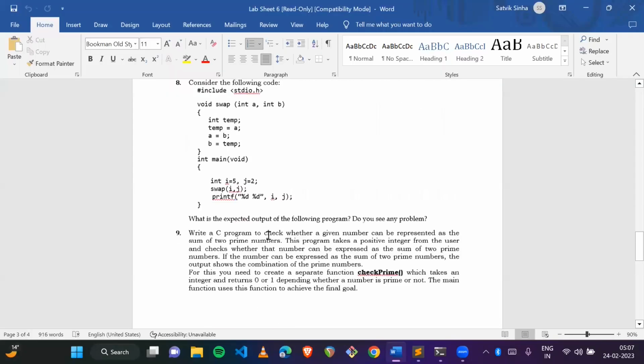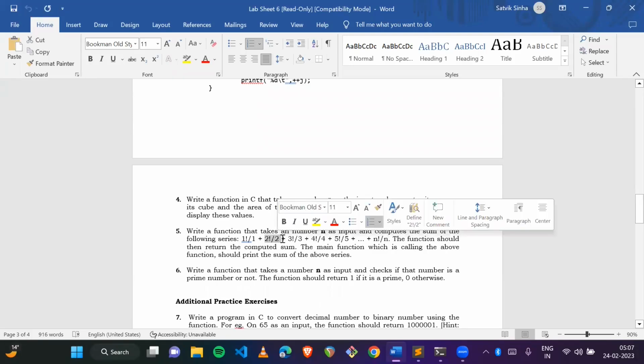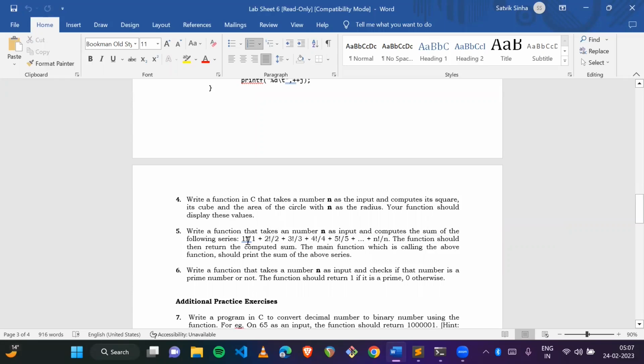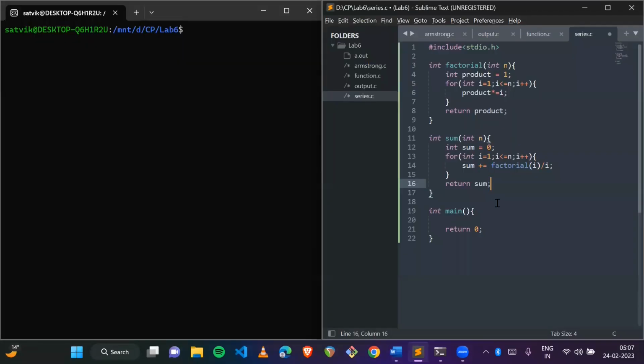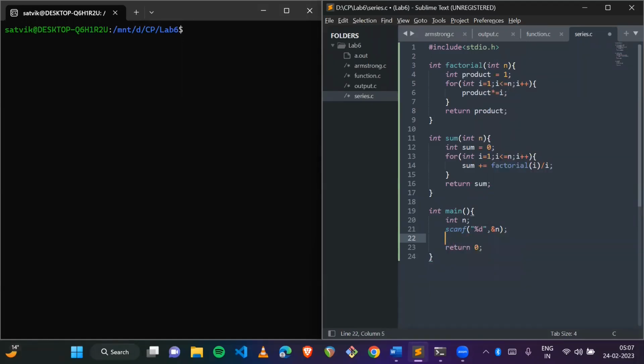So as you can see here, each term in this series is factorial of i divided by i, where i ranges from 1 to n. So I'm just doing factorial of i divided by i and then ranging the for loop from 1 to n, and this should return the sum. So let's again declare a variable here, take it as input from the user and pass it to the sum function and return the sum. Let's save it and now let's compile series.c. Now let's run the output file.